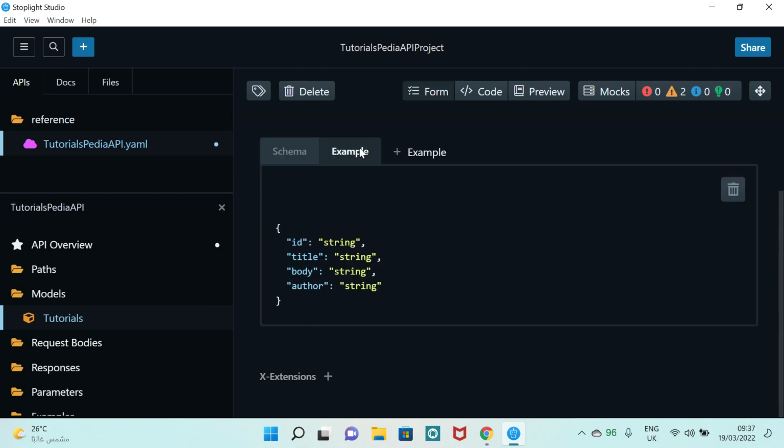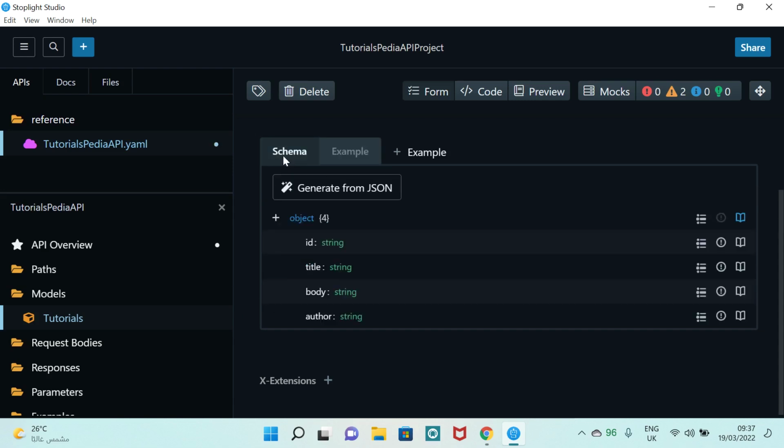So based on this, if you see the example, now it has already created an example. You can make a more meaningful example. Let's give it something like id equal 1 and title demo tutorial. In the body we can write something, this is sample body, and in the author I can write something like admin. Okay, so now we have everything available for our model.